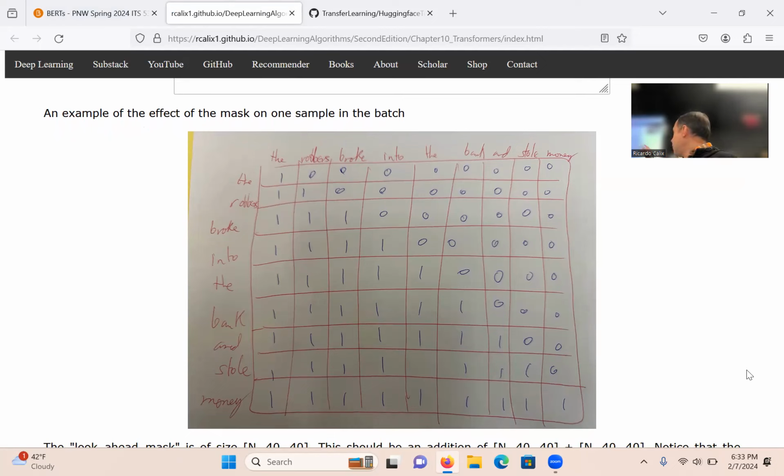just that, and the operations that make this happen. If you notice there, I have added the robbers broke into the bank and stole money. The robbers broke into the bank and stole money. Remember, I'm not using subwords. I'm actually just using words to keep it simple and intuitive.